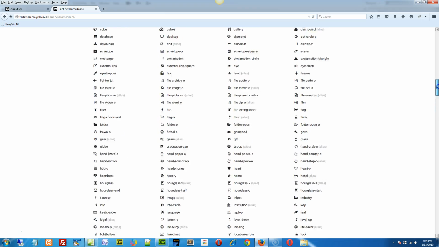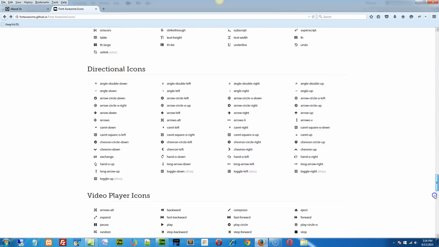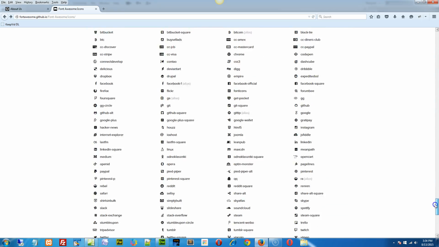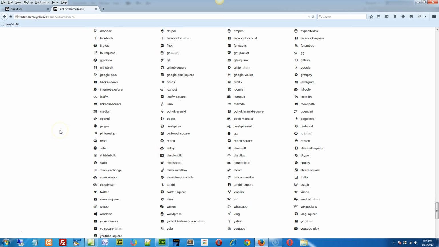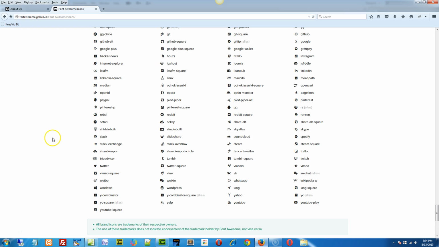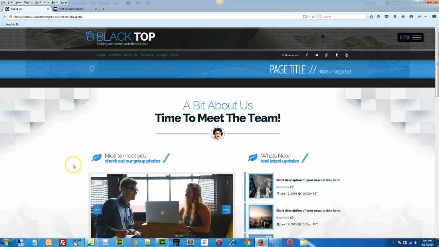Where's our brand section? It's gotten really big. Our web app, and oh, there it is right there. Brand icons. Now you have all sorts of, literally a couple of hundred there by the looks of it, different brand icons you can use for your social links. Now the other thing I mentioned is we use icons in things like the content headings, right?